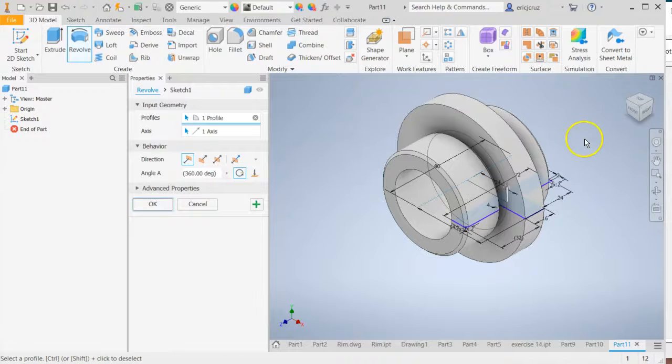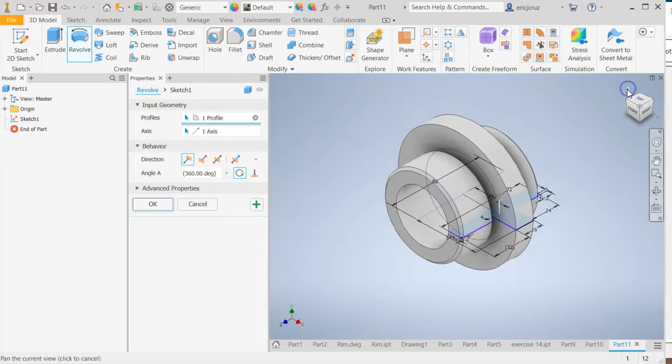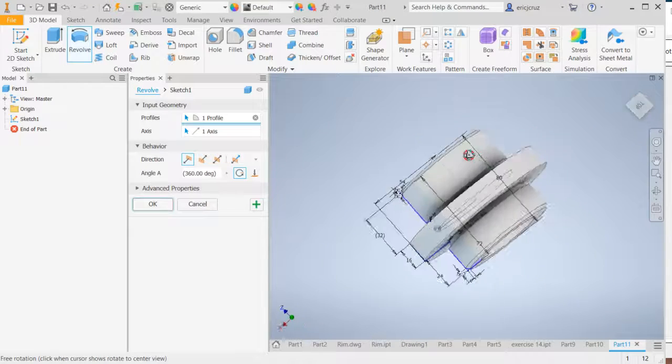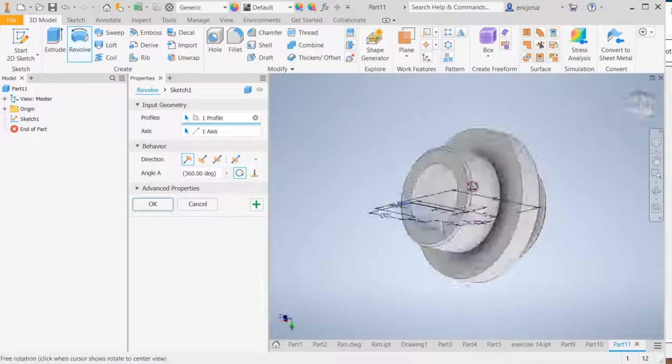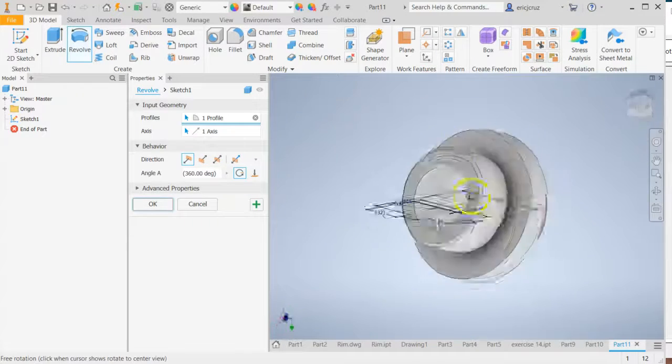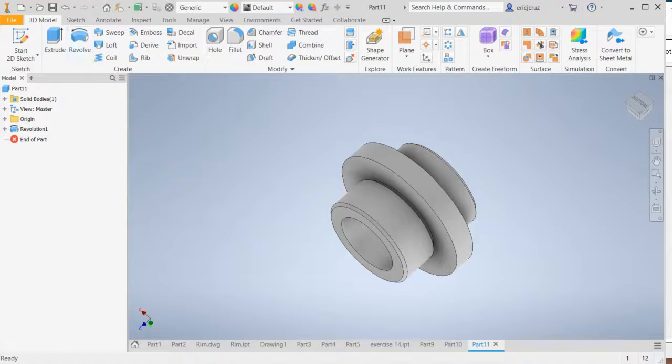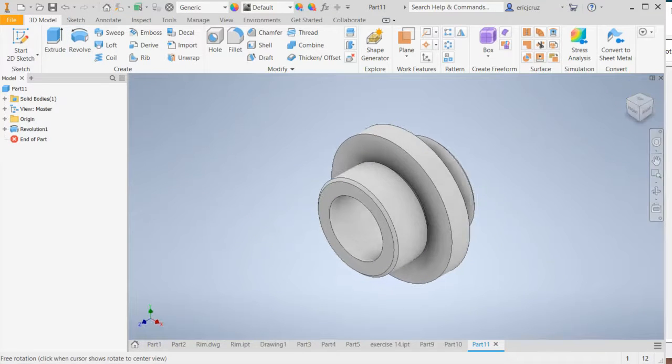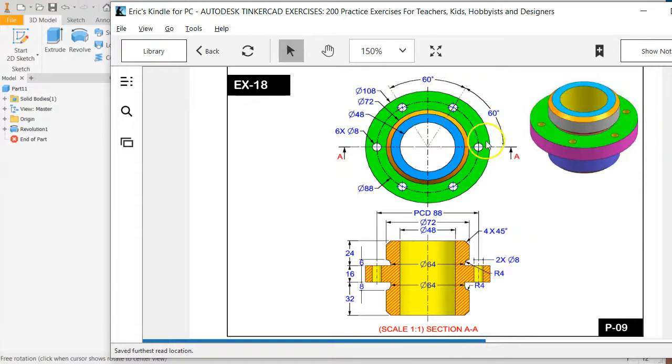Click, and there's my part. Look at that. Isn't that incredible? That revolve feature is so powerful. I'm going to click OK and click home. And there's holes here. I'm going to show you how to make them, and we're going to only draw one hole because it says 6 times 8. Say there's 6 of these holes.